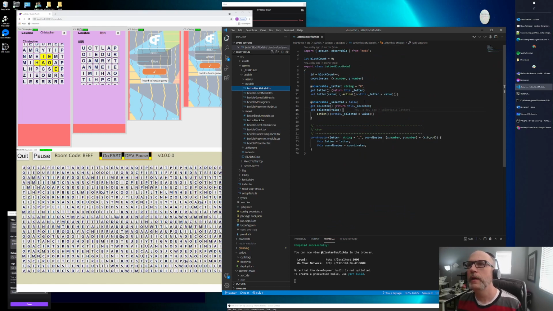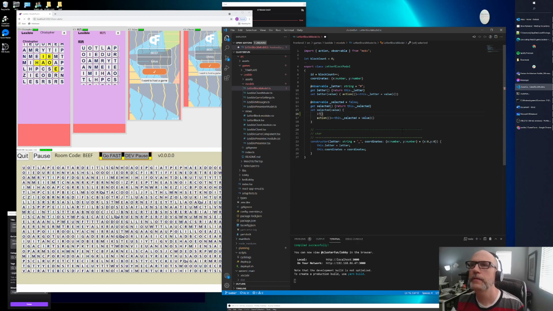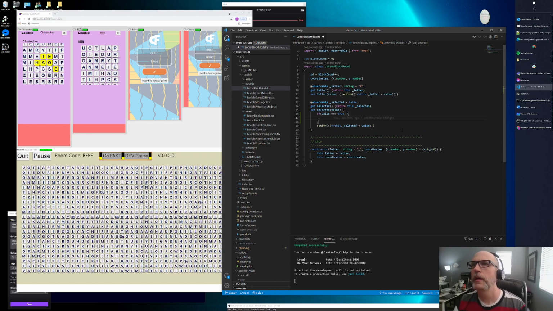So when a user selects a letter, they are going to set this property here, selected, to true. And so what we want to do here is, if value is true, so if we're going to turn the selection on, then we need to do some extra work. Now, this letter block model needs to be able to say that it's been selected.